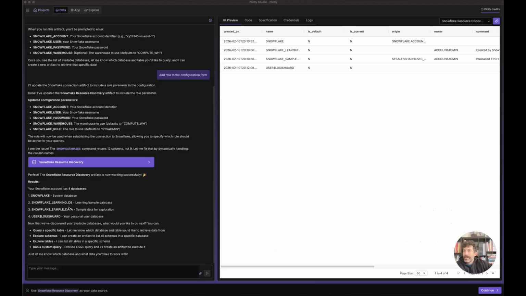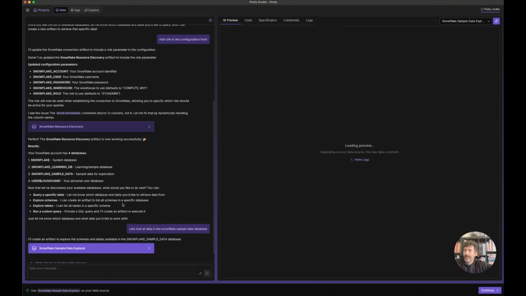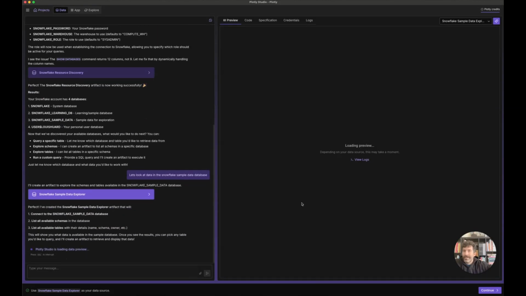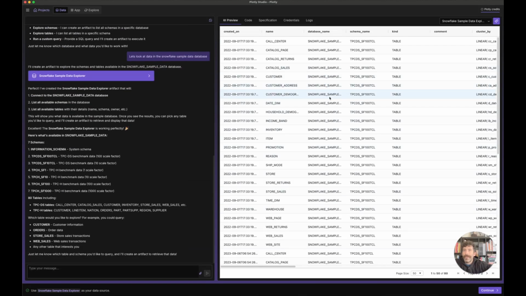And so you can see that my Snowflake account has 4 different databases, which I can dive into and make sense of. And so let's look at data in the Snowflake sample data database. So you'll notice, unlike traditional programming, sometimes I'm not always being as precise with my syntax because the LLM helps handle some of those rough edges. And so now that I've let it know which database I'm curious about, I can actually see all of the different tables available to make sense of here.